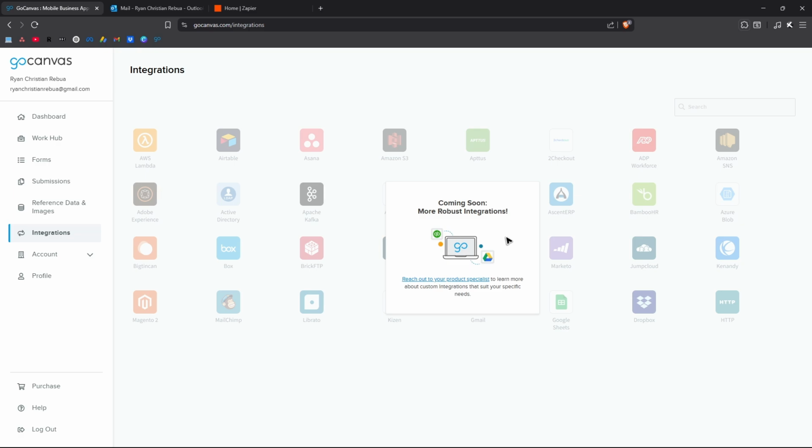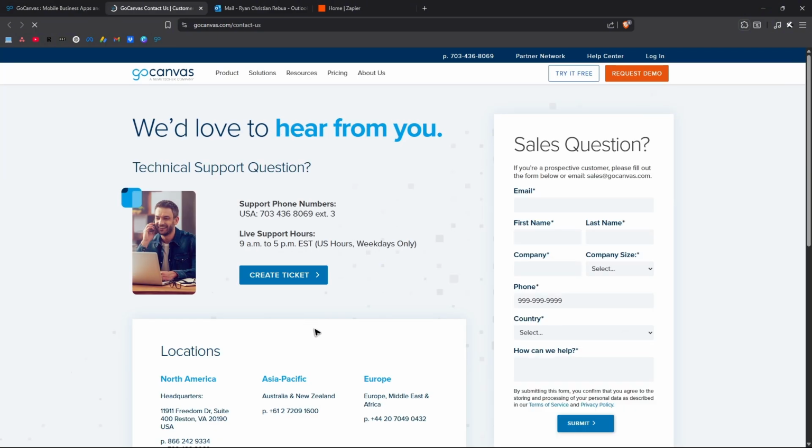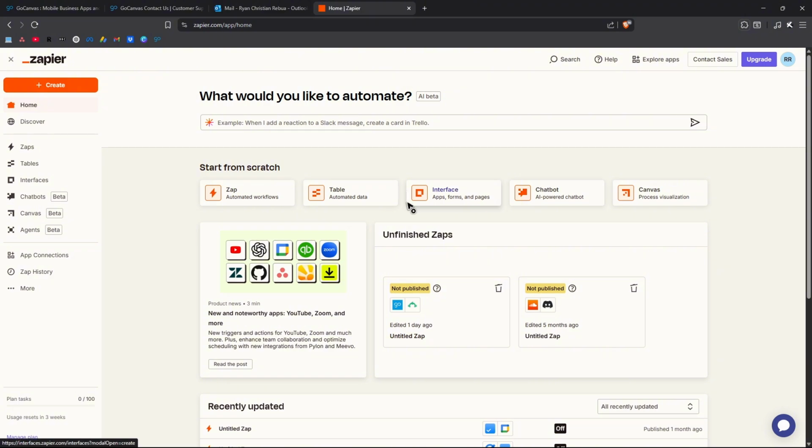It's not yet available, but you can reach out to customer support and let them know that you want a custom integration. You can easily call them or create a ticket. But if you don't want that and you want to make your own integration, then again, head over to Zapier, Make.com, or even Pipedream.